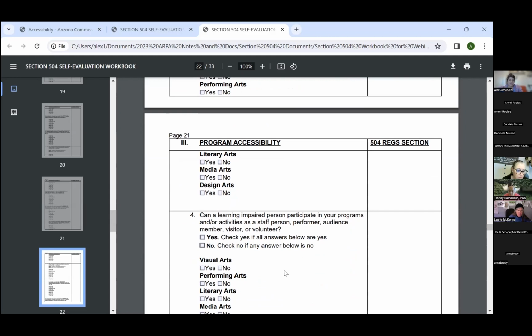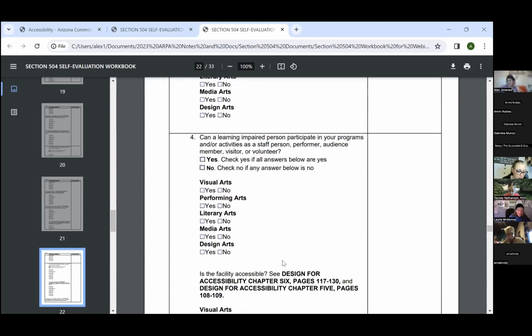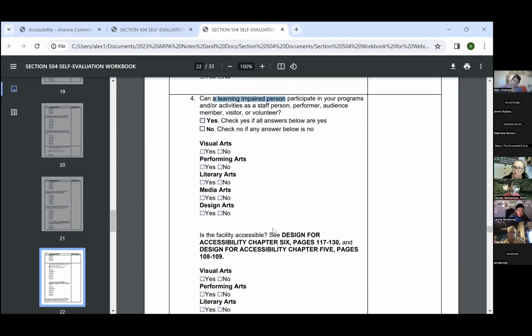So hopefully you understand the cadence by now. This is the last one. Can a learning impaired person participate in your programs and or activities as a staff person, performer, audience member, visitor, or volunteer? So can that learning impaired person participate in your visual arts program, performing arts, literary arts, media arts, or design arts?